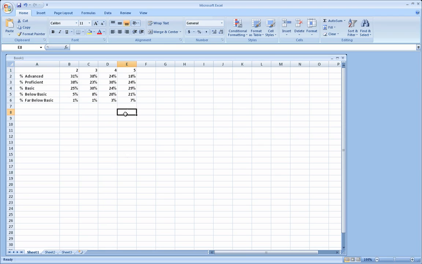Okay. Now, really when I'm looking at this data, what really counts is how many kids are proficient and above, and how many kids are basic and below. So what I want to do is kind of combine this data into those two sets. So I'm going to start a whole new set of data. I'm going to click right here, and I'm going to put proficient and above, and then below that I'm going to put basic and below. And what I want to do is I want to add the advanced and proficient scores here and have it show up in this box.